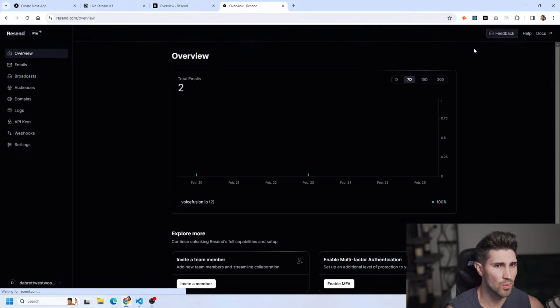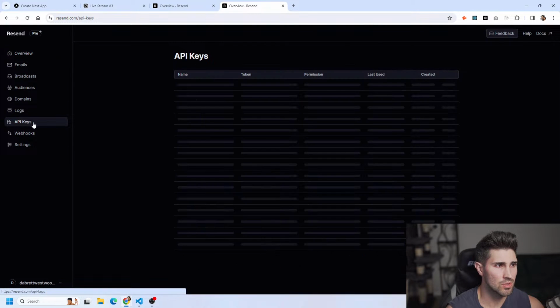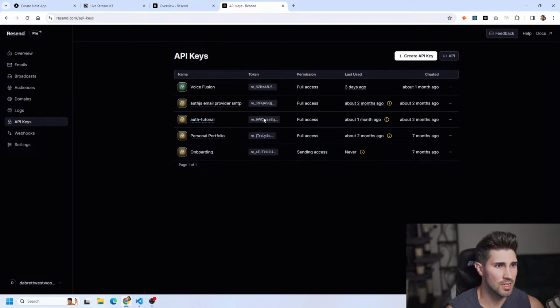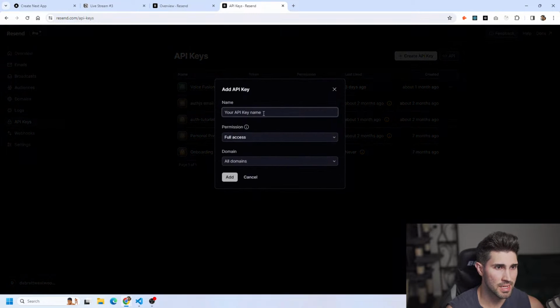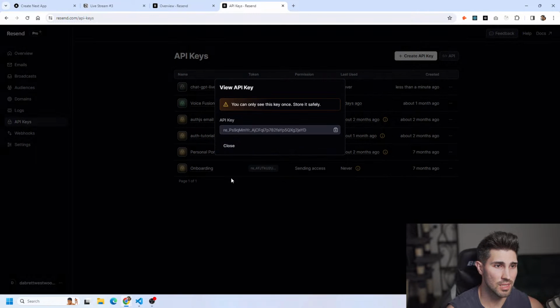So to do that, we can go to API keys here. We're on resend.com/API keys. And what we can do is create a new API key. I'm going to name this auth, or we could do a ChatGPT live stream SaaS. And full access, yes. We could do all domains, and then we just click add.